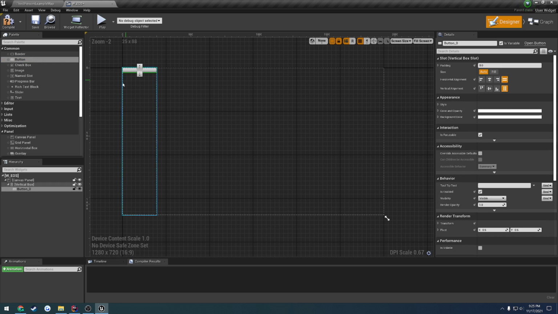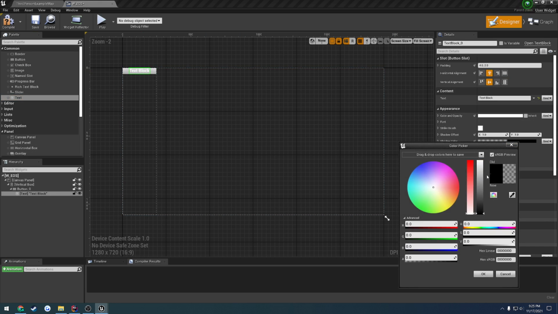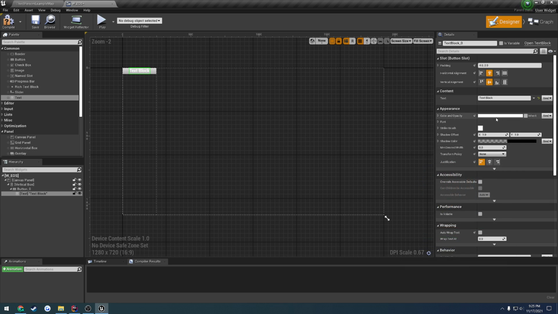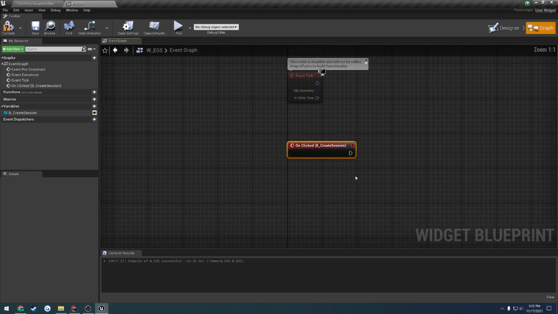We're going to add a button and add text inside that button. And that text is going to be black so I can read it a little bit easier. That was not the right color. There we go. And I'm going to call this one Create Session. Then I'm going to give this button a name, the underscore create session. Keep it simple. All right, let's head down here to OnClicked.